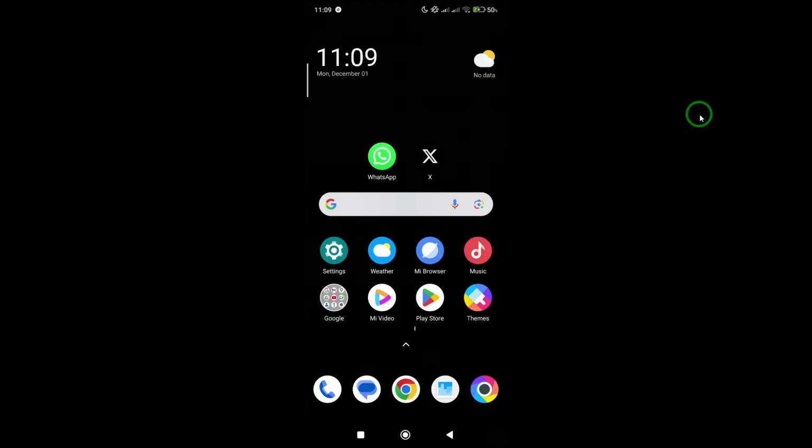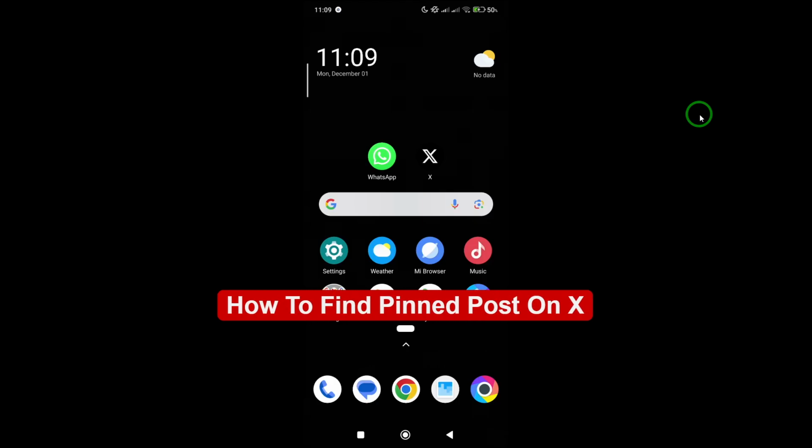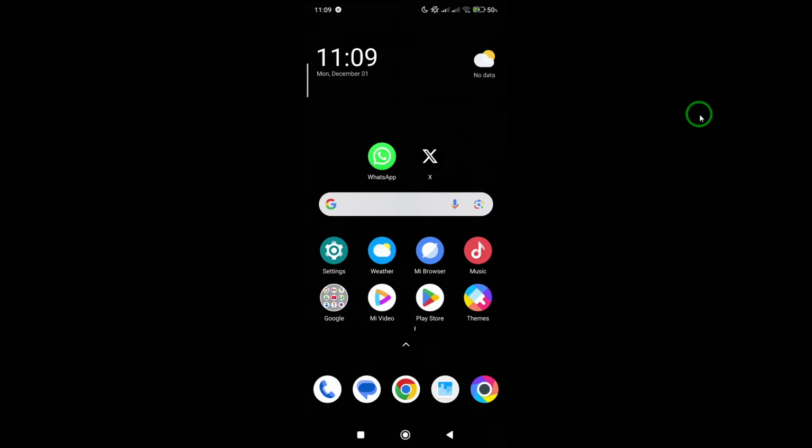Welcome. In this quick guide, you'll learn how to find a pinned post on X, the platform formerly known as Twitter. Whether you want to check your own pinned post or see someone else's, the process is simple and only takes a few taps. Let's walk through it step by step.